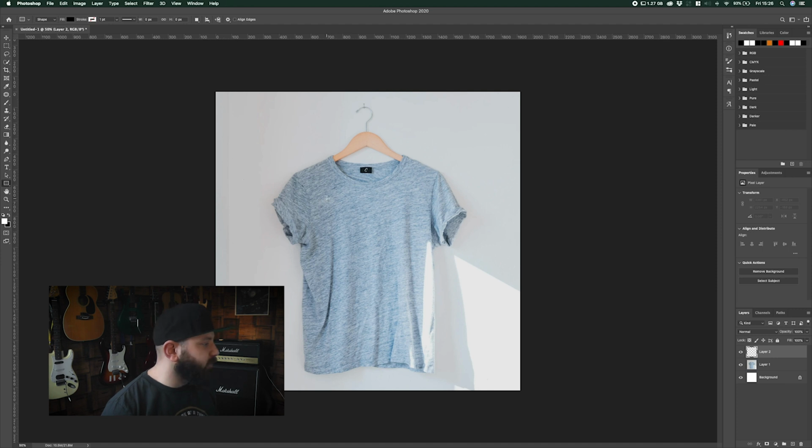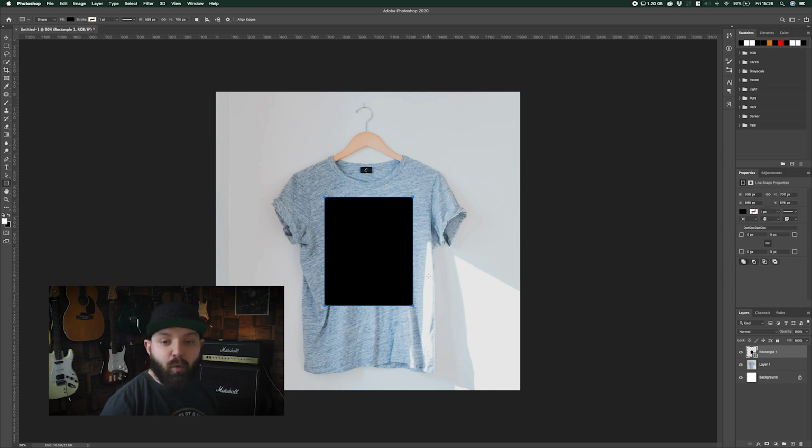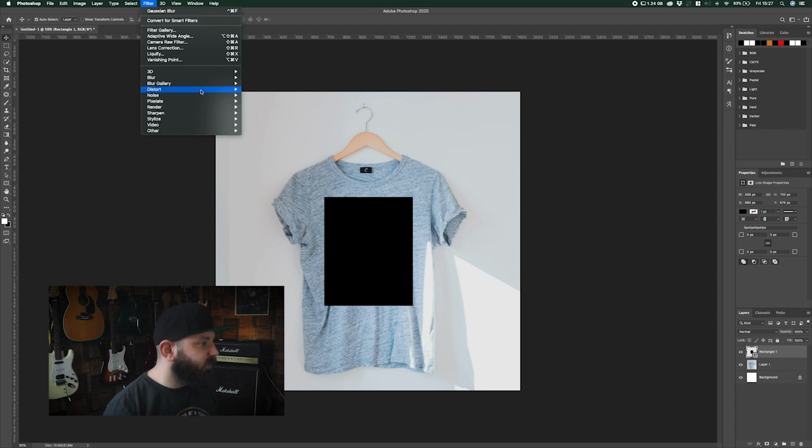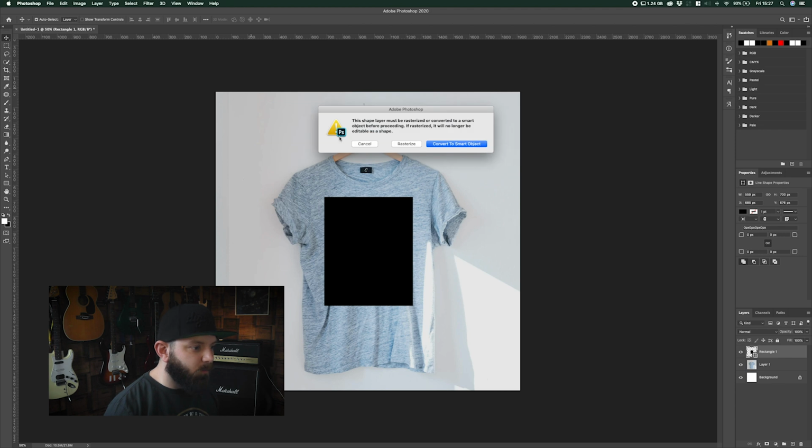So what I'm going to do is create a new layer. Once I've got my new layer, I'm just going to select the rectangle tool, and draw out a rectangle on the front of the t-shirt, roughly to the size of the working area of where a design will be featured on there. Then I'm going to come to Filter, Distort, Displace. I'm going to convert to Smart Object.